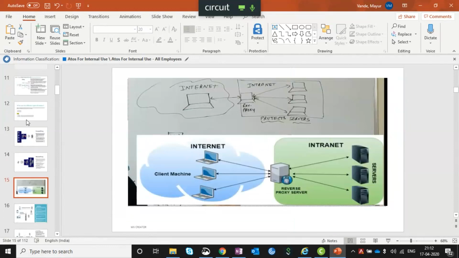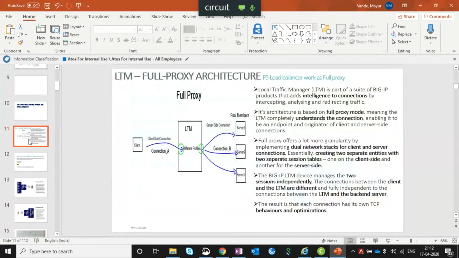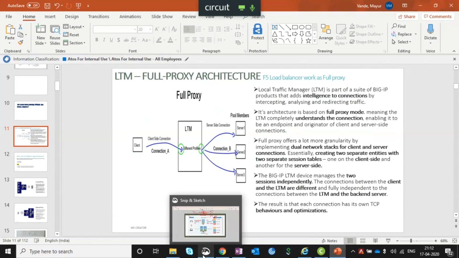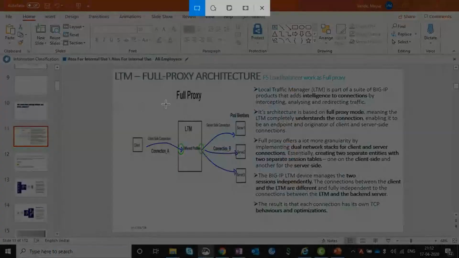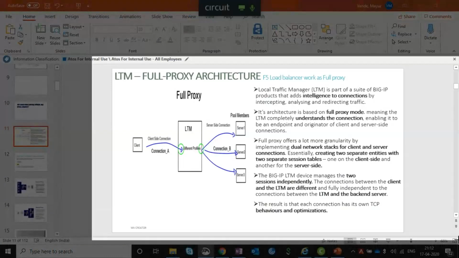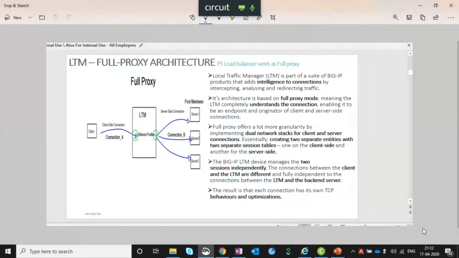Next, this is our conclusion point now. We have seen what a full proxy is, what its significance is, and what it can provide. We have already seen the full proxy, so how is it associated with F5?